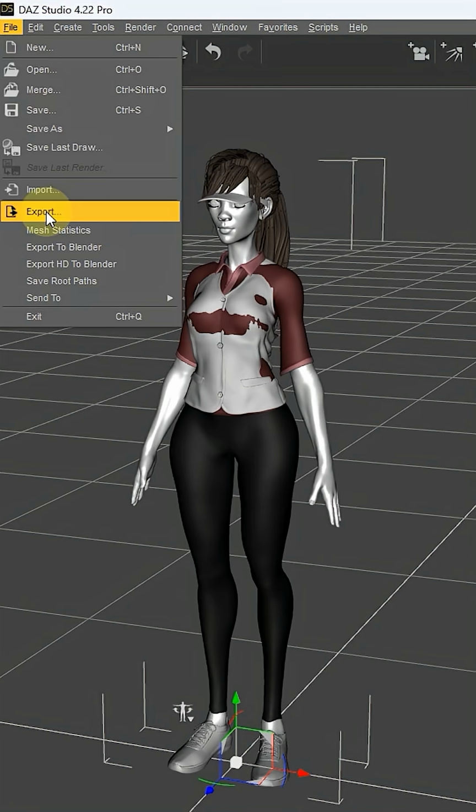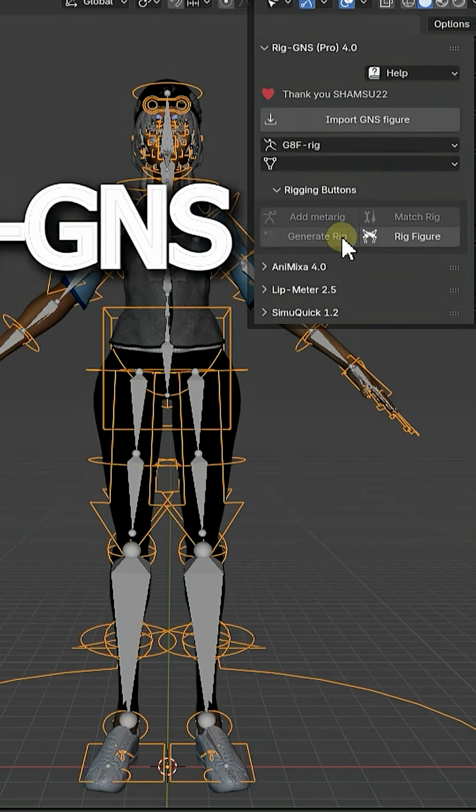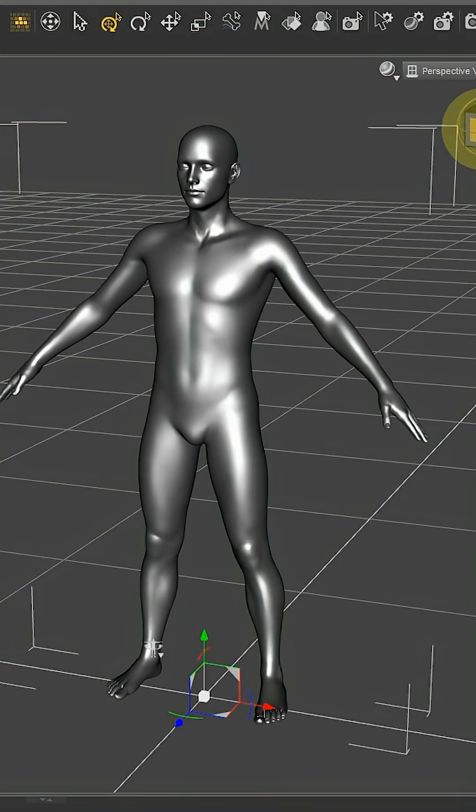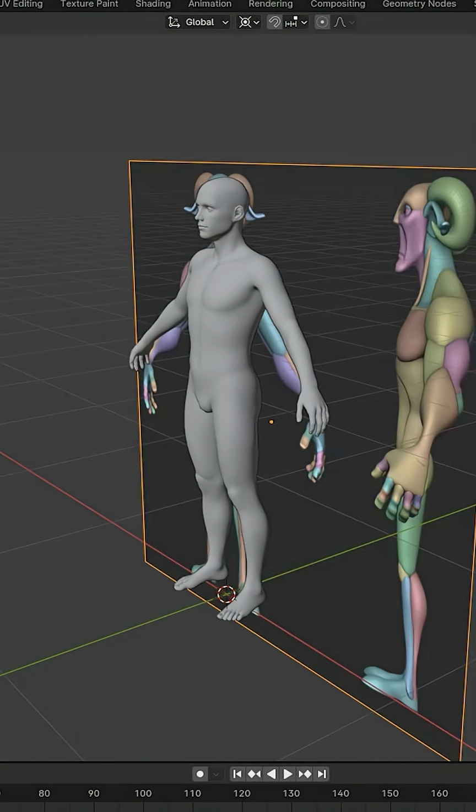After dressing her, I exported everything back into Blender and rigged her with the Rig-GNS addon. With the first character fully rigged, I repeated the whole process for the second character using a Genesis 8 male.